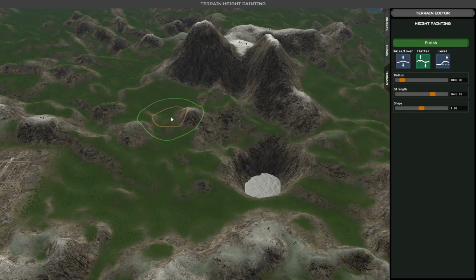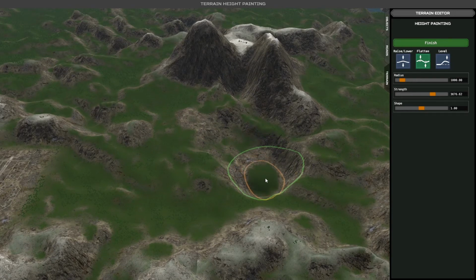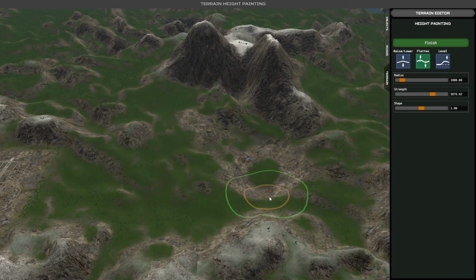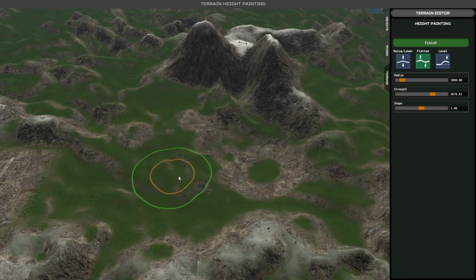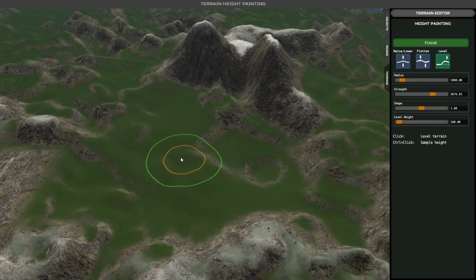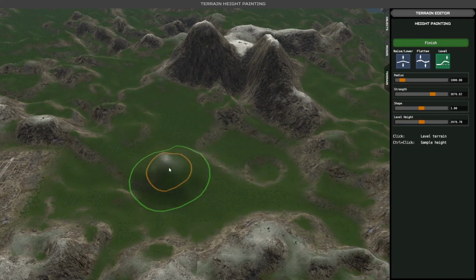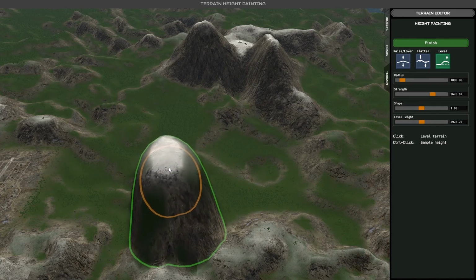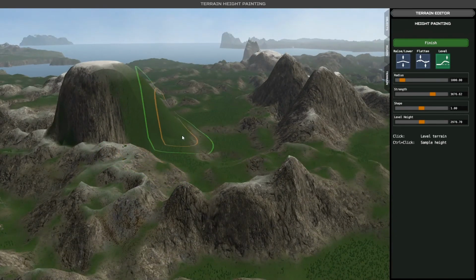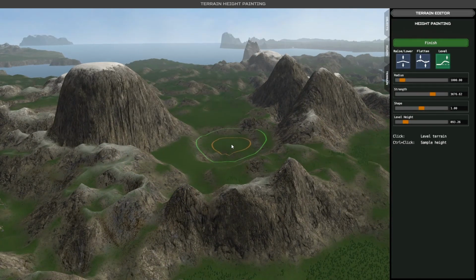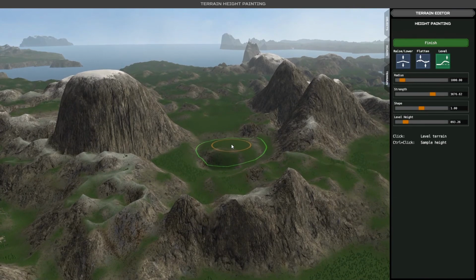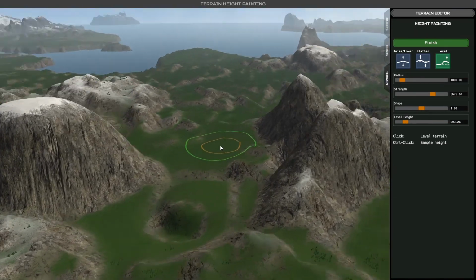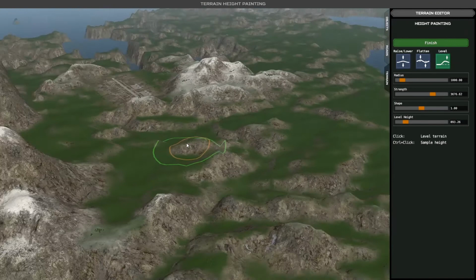Flatten, pretty self-explanatory, as you'll be able to see, just flattens the terrain out so I can fix these bumps that I create, as well as smooth terrain from the height map, and we'll see a little bit more about that in episode 2 as well. And then the level tool will allow me to set a specific height for the ground I'm generating, so it stops at that level. So it's kind of easy to control when you want to design specific things.